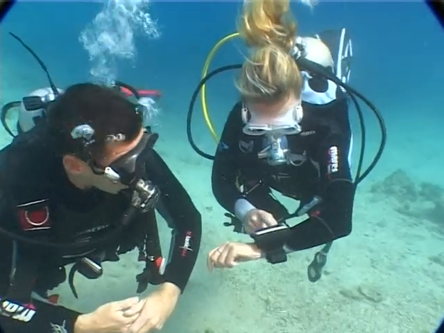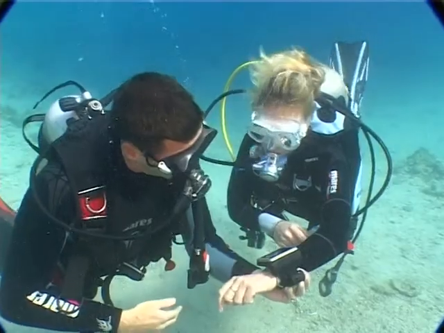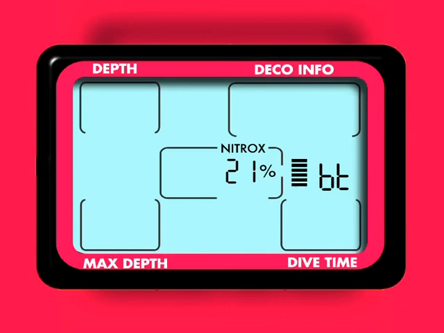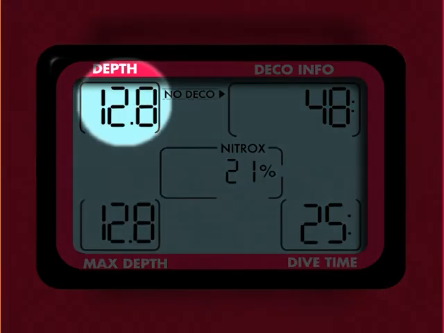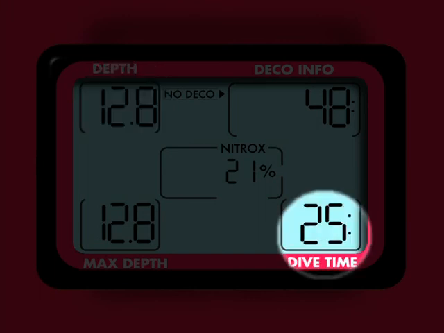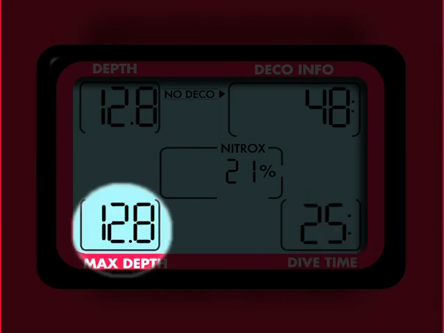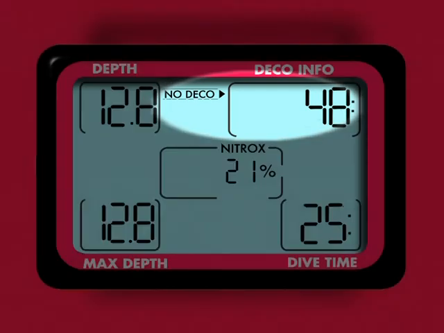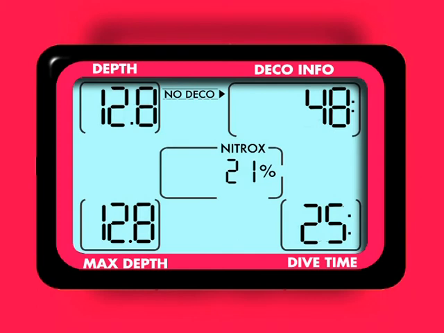Dive computers give us many advantages in respect to the tables. During the dive, the display will indicate the actual depth you are at, the elapsed time, the maximum depth reached during the dive, and the time remaining of the maximum dive time, which should never reach zero. If you ascend a few meters, you will see that this time increases because you are making a multi-level dive.